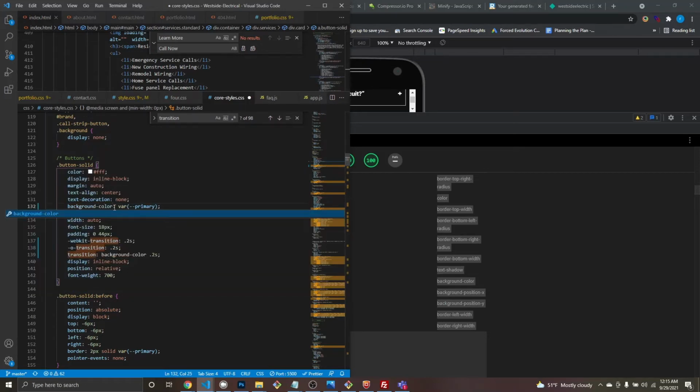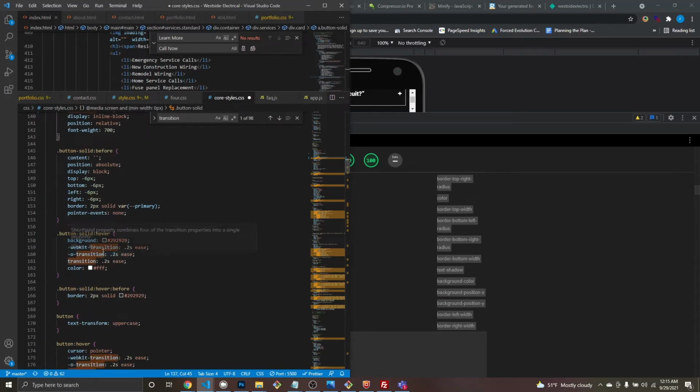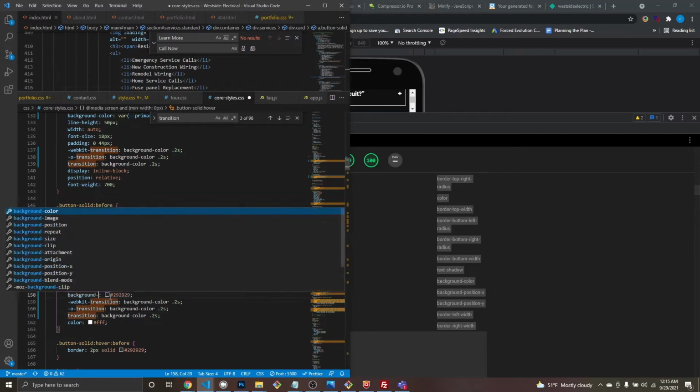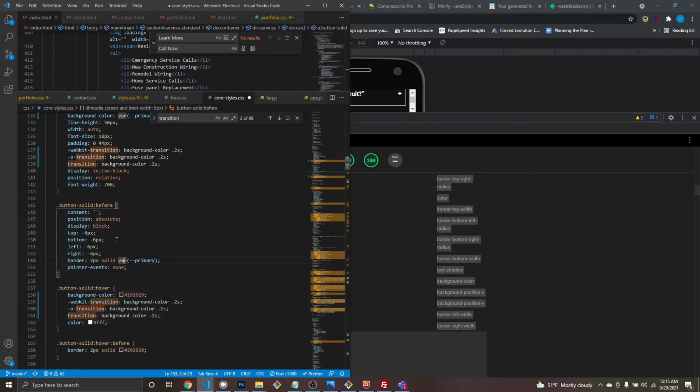You can use whatever you want for this. Background color, it's the same thing, but I don't think you can use background on a transition. I'm going to do it here. And then that's going to be our transitions here as well. So let's just copy and paste these and fix those. It's going to be background color. Again, background color, we're going to add that there.